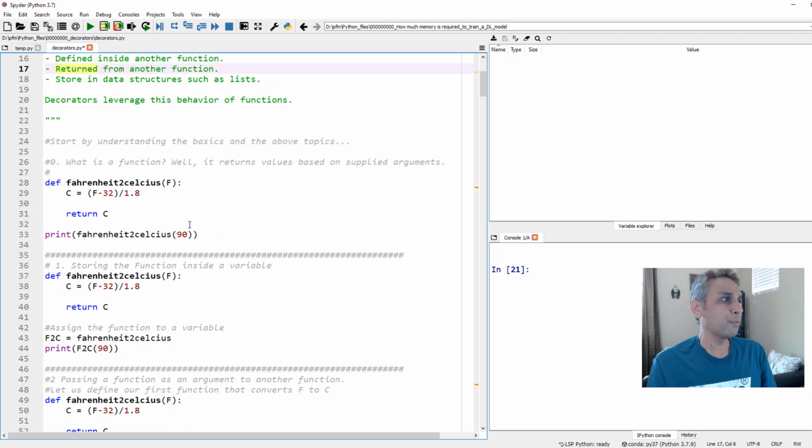Let's start with step 0, which is, what is a function in Python? A function is where you define an operation inside the function, and you supply some arguments. Sometimes you don't have to supply arguments, and a function returns a value. So whenever you call the function, it's returning a value. Let's stick with a simple example that most of us understand: converting Fahrenheit to Celsius. I supply Fahrenheit and it returns Celsius. So you see the input is Fahrenheit and here it's returning Celsius.